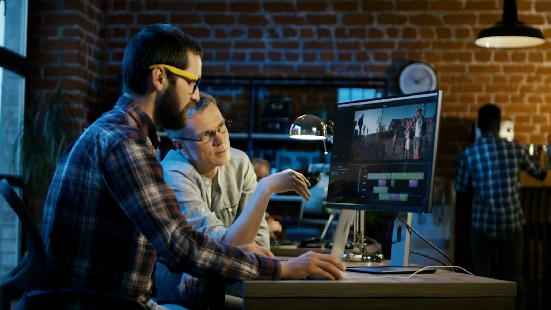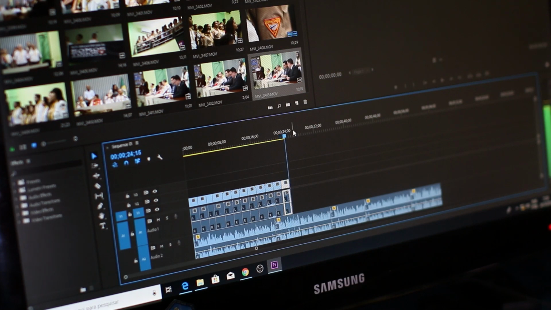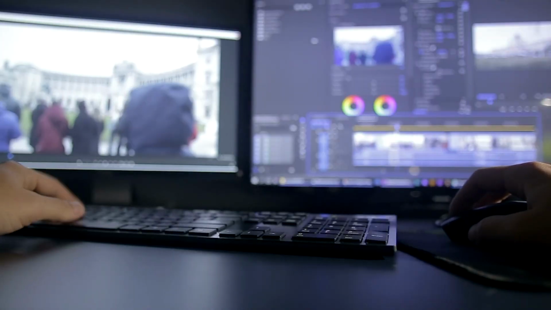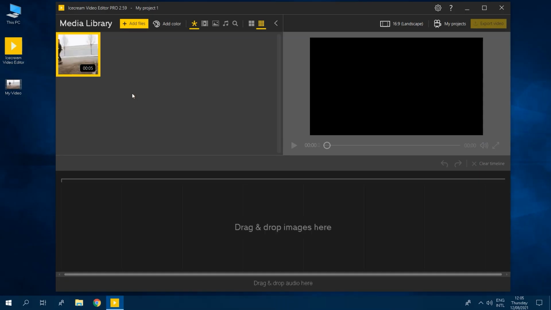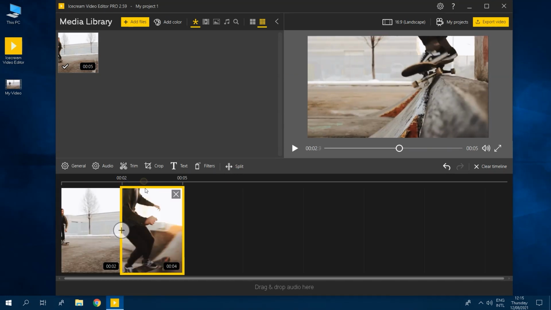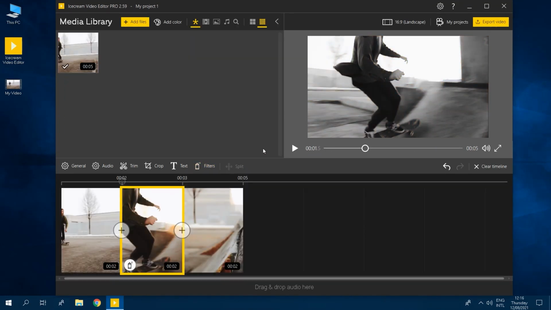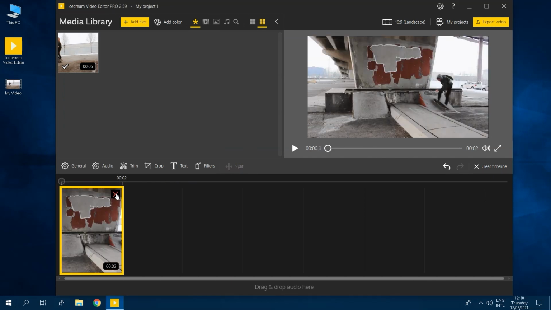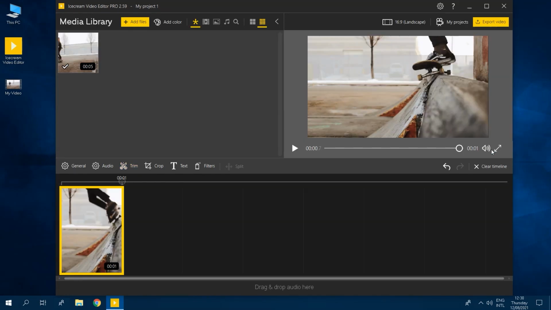Splitting videos doesn't have to be difficult, and you don't need expensive software or much experience for this. If you're looking for an easy guide on how to split videos, you came to the right place. In this tutorial, we'll show you an easy way to split video with Icecream Video Editor. You'll also learn to cut out unneeded parts of your video and to add filters to specific parts of your video using the split feature. Let's get started.